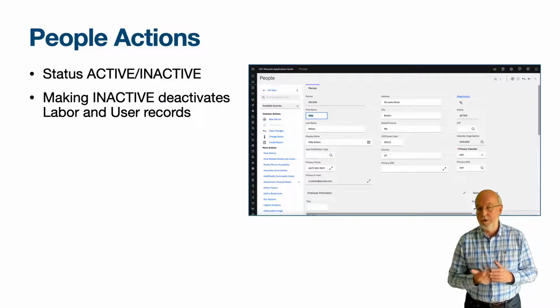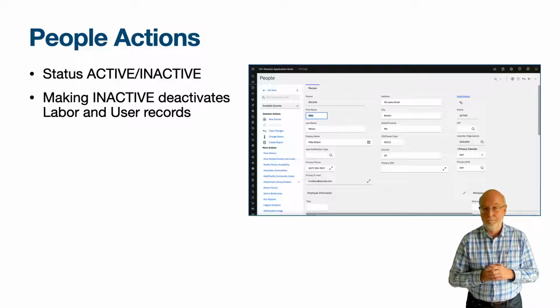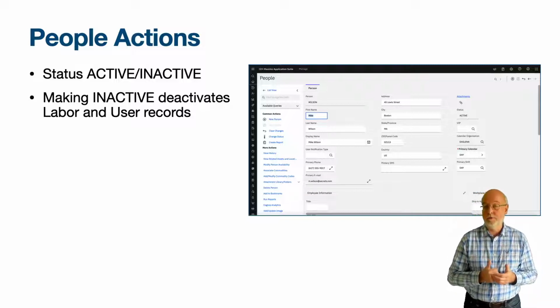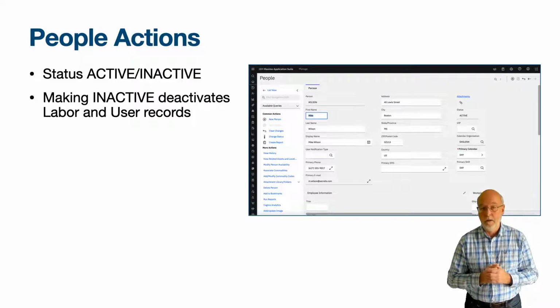You will need to ensure the person is not referenced on a person group, as a ship to or bill to contact, or on a communication template. A person cannot be made inactive if they are an owner of a service request or other type of ticket, or if they are currently logged on. You'll also find that you will not be able to make a person inactive if they have a labour record that is referenced on an open work assignment or on a work plan.